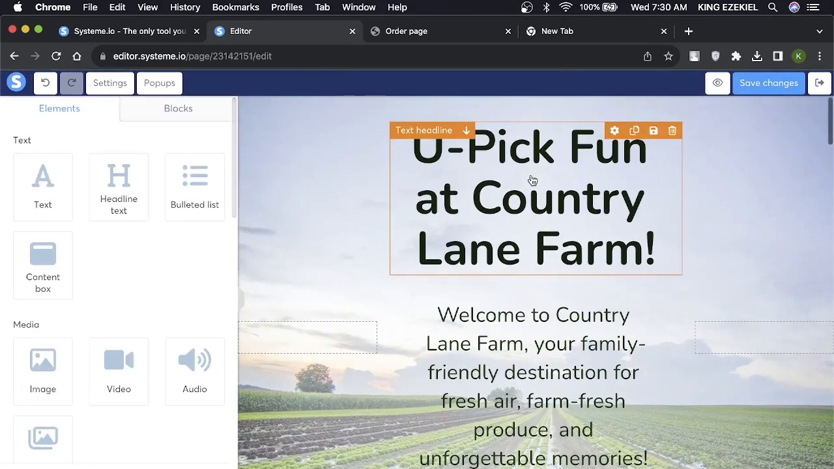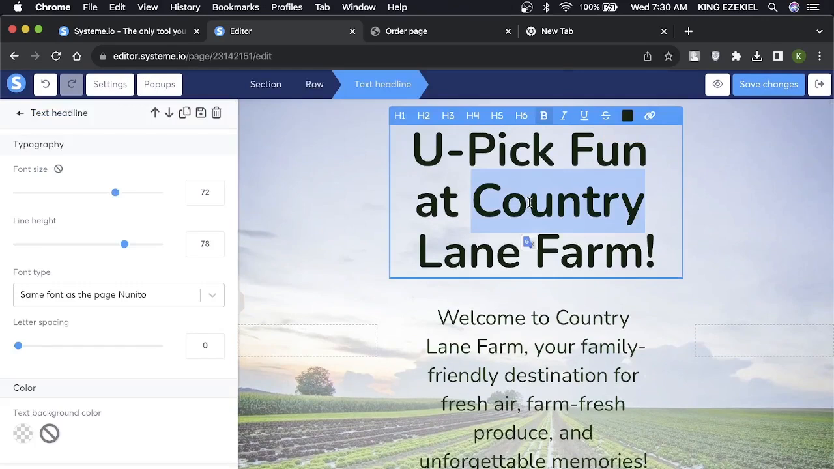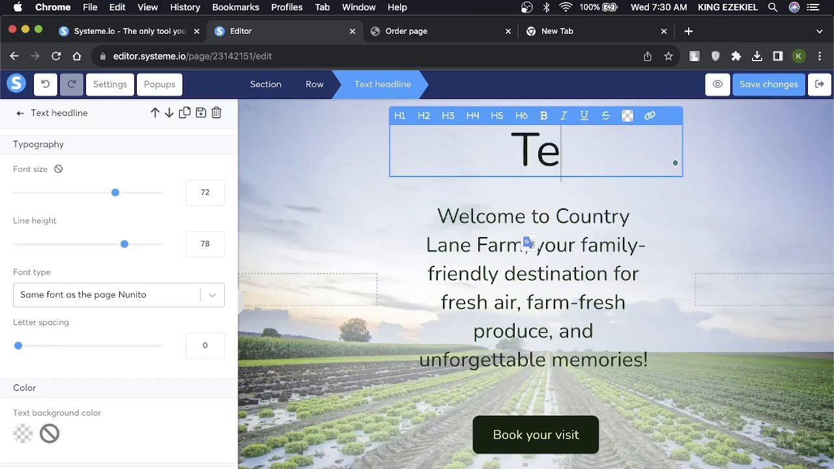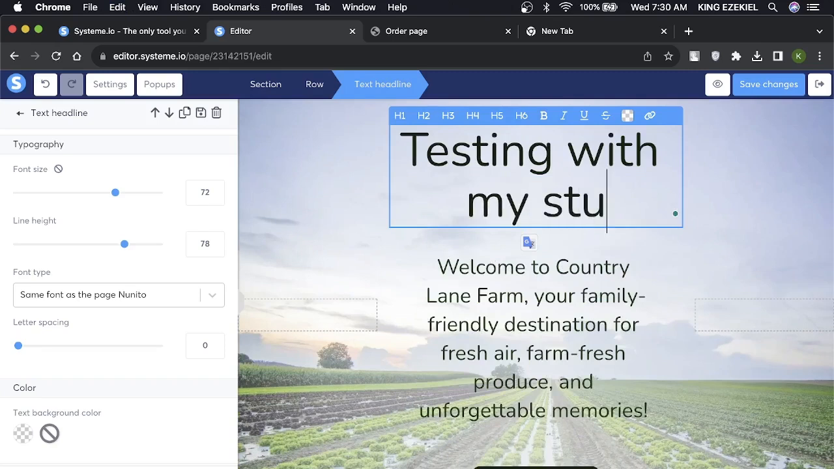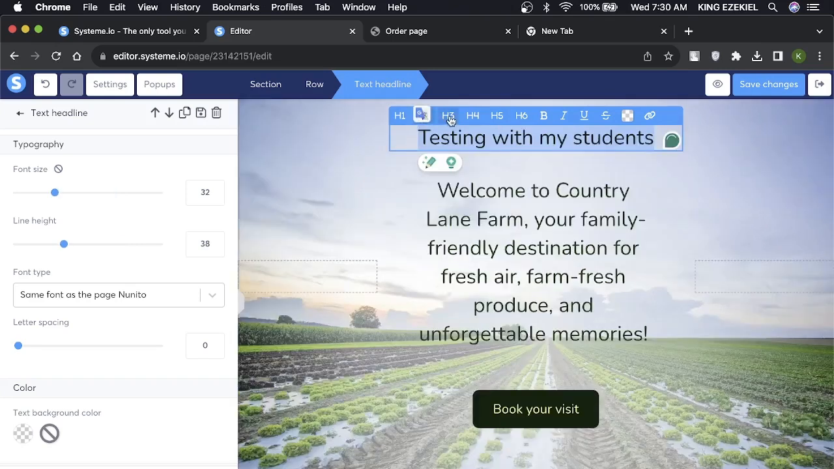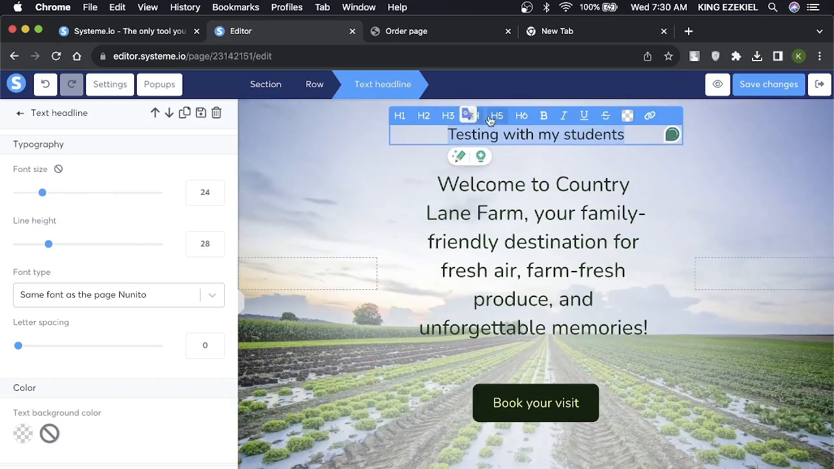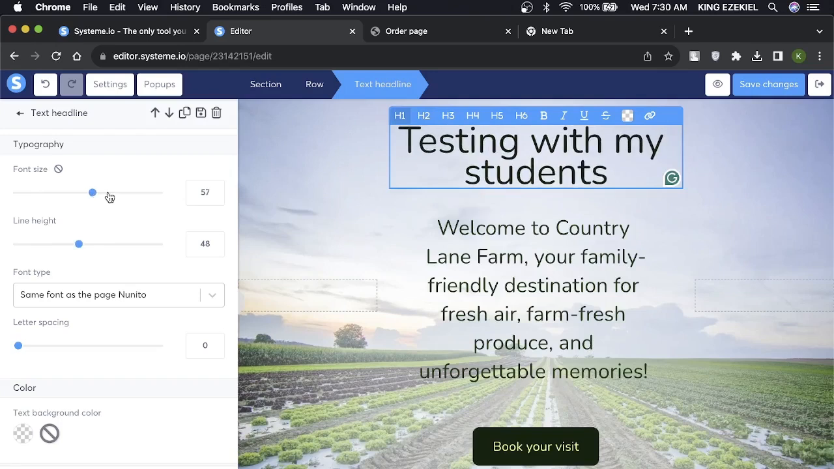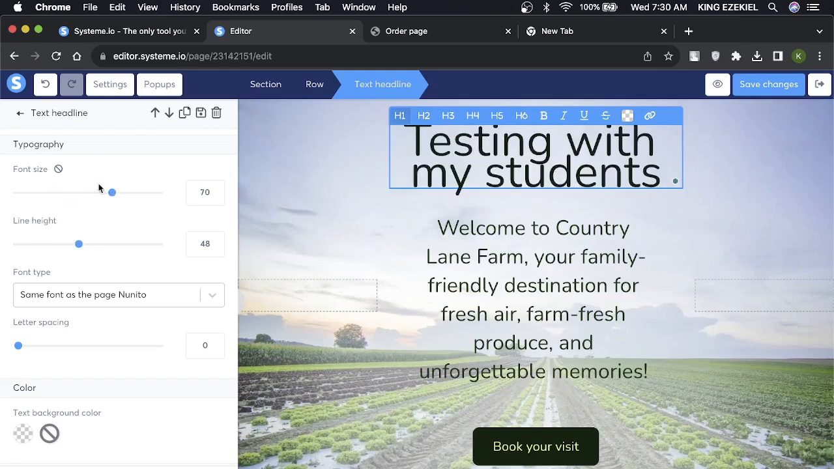So let's edit. Let's click this. Let's say testing. Sorry, delete. Testing with my students. Can you see? So you have the grace of changing the text size. Can you see? You can also come here to increase the font size. Can you see by my right, or by my left hand side rather?